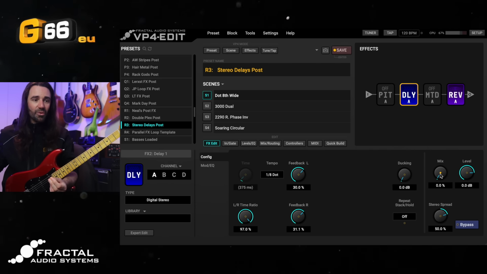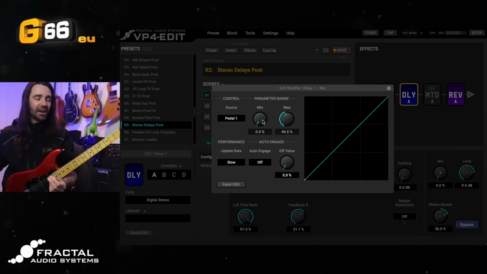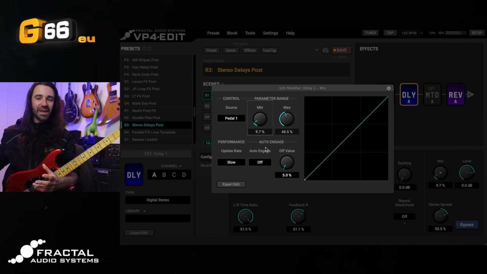So I would go back into the modifier menu by right-clicking, and I'd turn this minimum value up somewhere around 10% on here. So now at the heel down position on my expression pedal, I've still got a little bit of delay in there. It's not totally dry, and it is going to make it a little more musical throughout that whole range on there. I'm still going to leave the max really nice and wet on there.